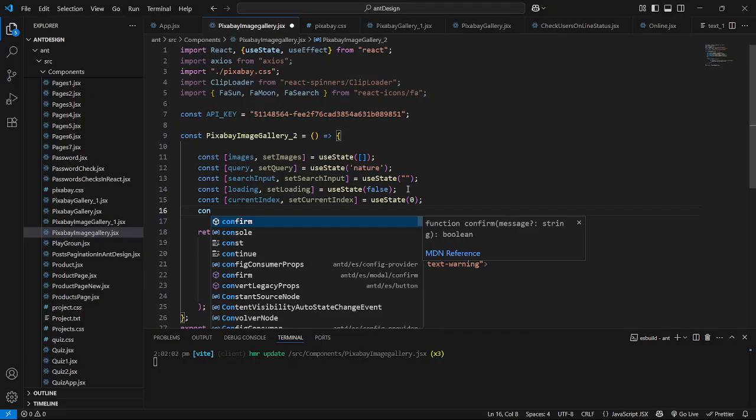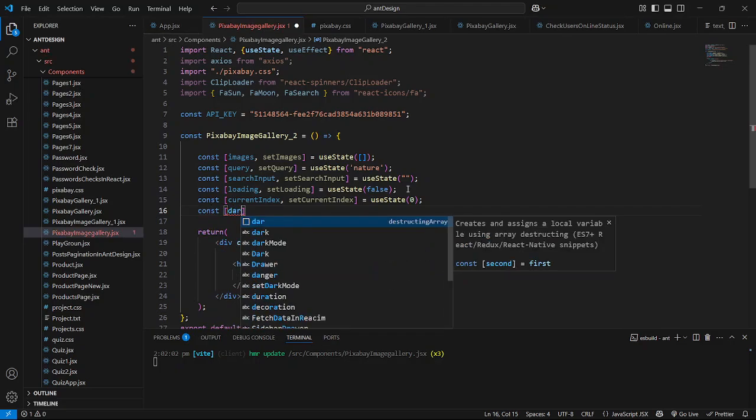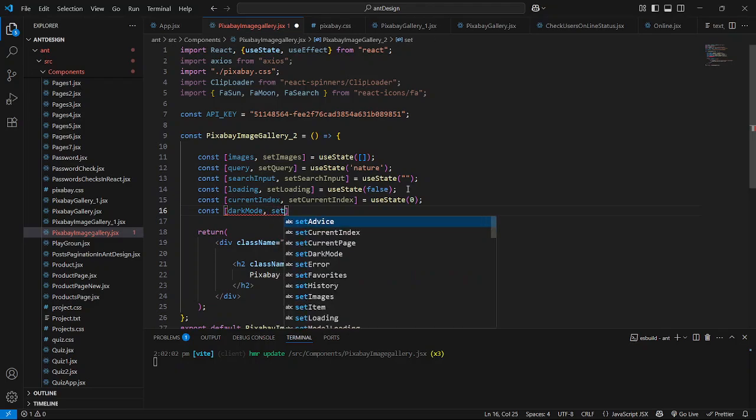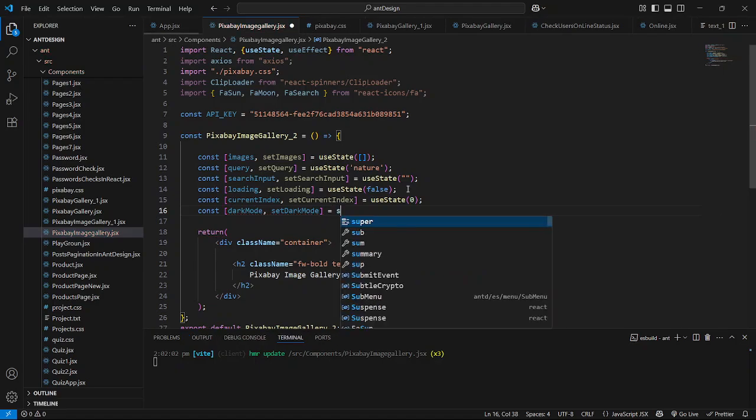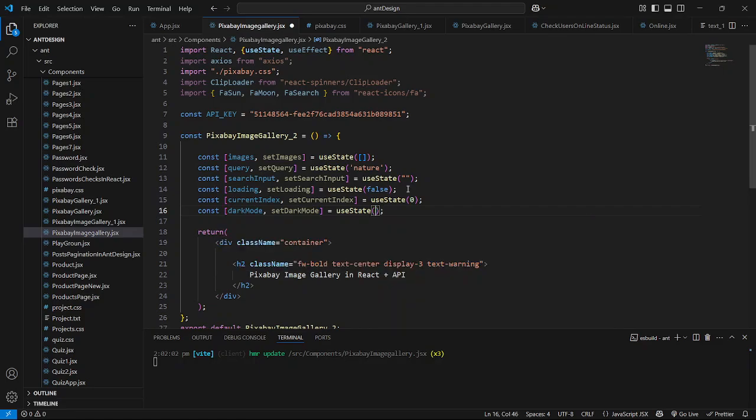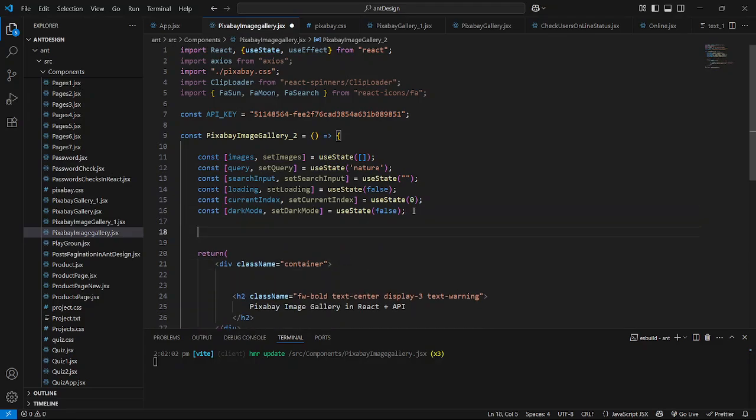Now let's create the last state variable, to apply the dark mode and light mode. Set dark mode is the state updater function, and as of now, just give useState. Give the default value as false, because by default there will be only light mode, and to apply the dark mode we have to click the button. So I'm going to create the button first, but before creating the button, I'm going to create a couple of normal variables first.